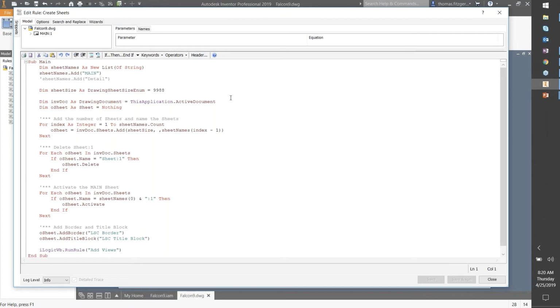So what does it take in order to create the sheets inside of a drawing? How do I automatically do that? Well, I need to identify how many sheets I need. Do I need 1 sheet, 2 sheets, 5 sheets, whatever the case might be? Well, what is the sheet size? So I also have to identify what size I want my sheet. Is it A size, D size, C size?